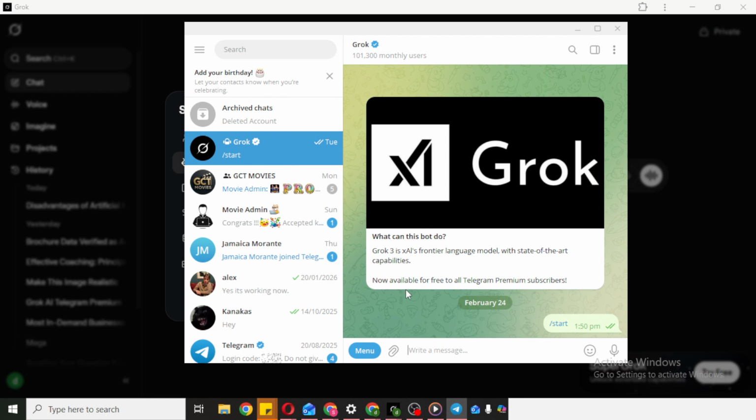Grok in Telegram is only available to Telegram Premium subscribers. If you're not on Premium, the bot will indicate that access is limited. If you are on Premium, you should be able to proceed and use Grok right away. A quick way to know whether you have Premium is to check your Telegram status or look for Premium indicators in your settings. If you don't see any, it likely means you're on the standard plan.